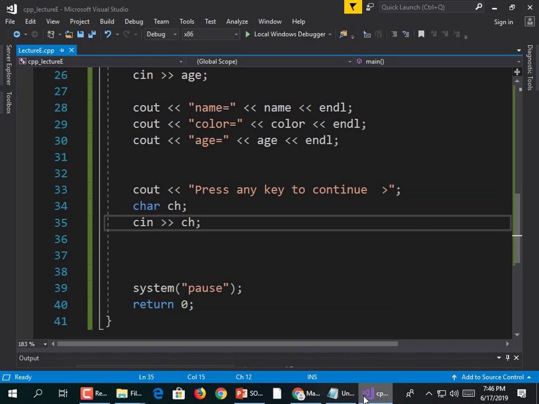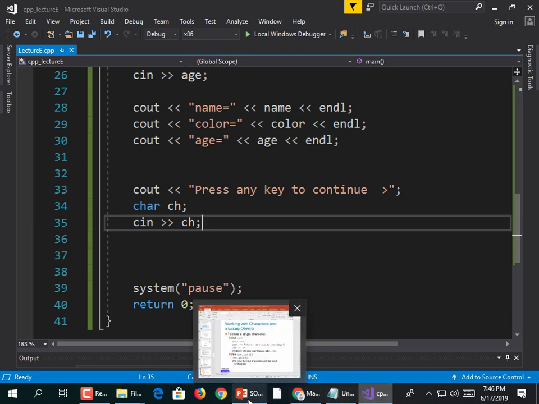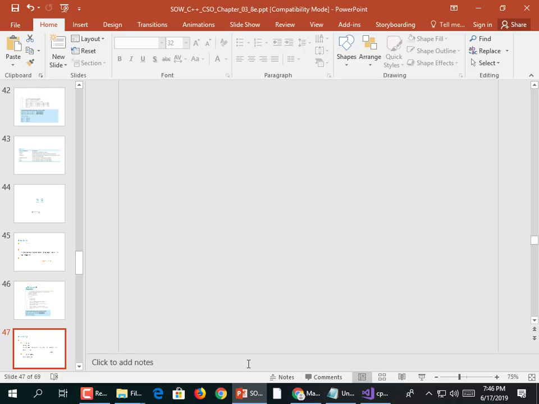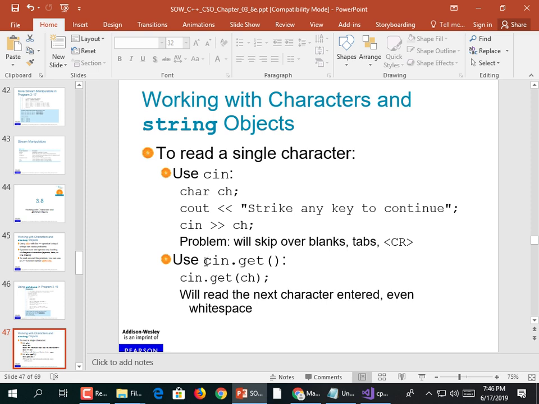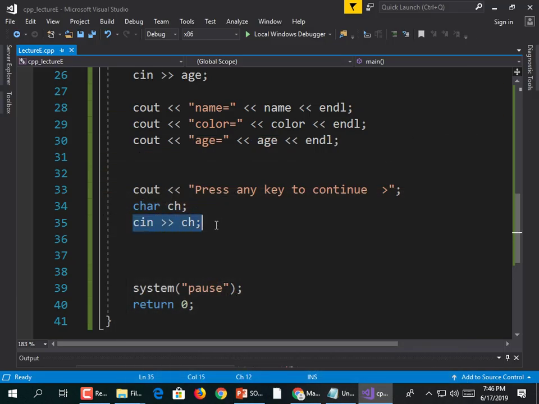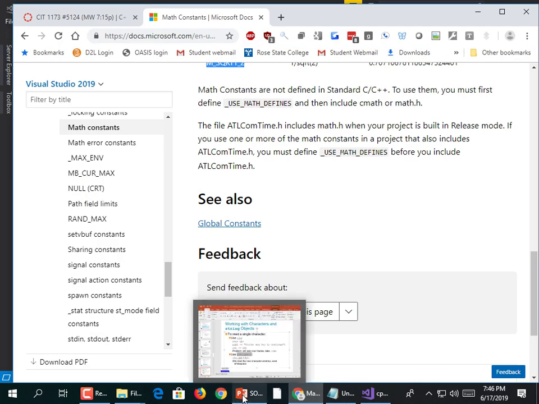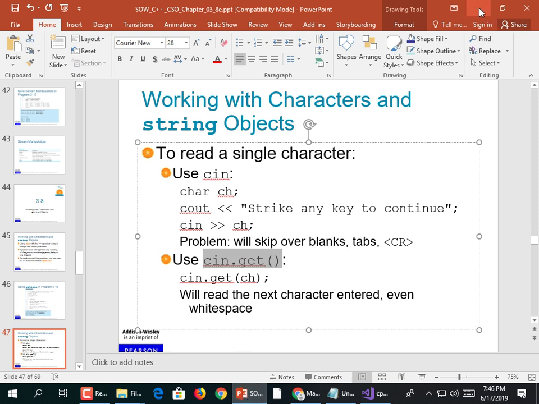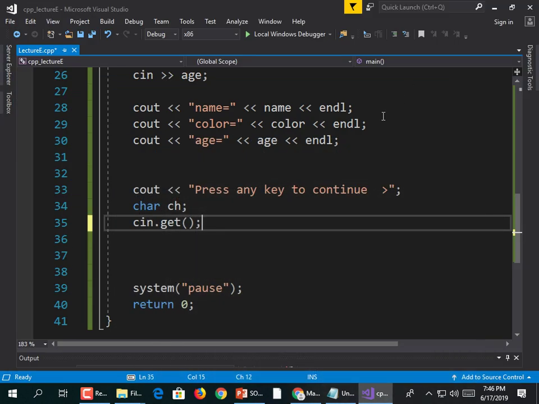I want to use something called getchar. Excuse me, it's not called that. That's the wrong language. It's called cin.get. So we're going to change this statement. We're not going to use cin >>. We're going to use cin.get(), with ch in the parentheses. I think I've already goofed there. Yeah, I forgot to put the ch inside the parentheses. Now it should work right.